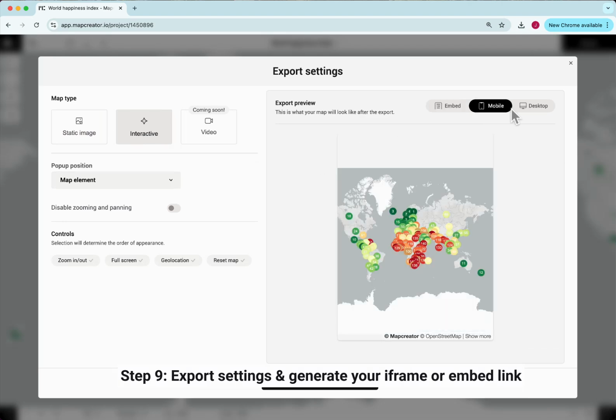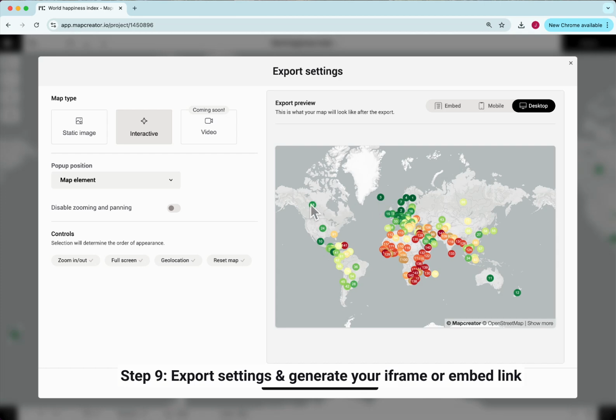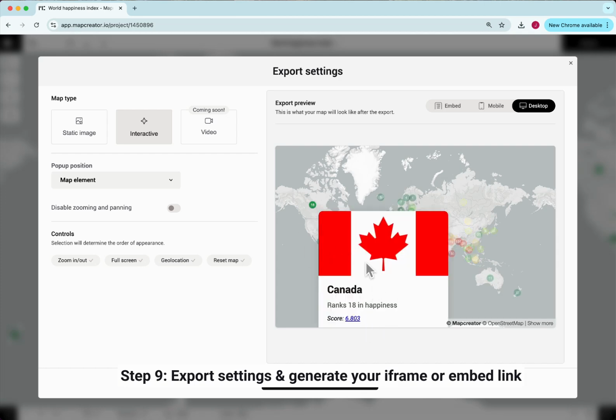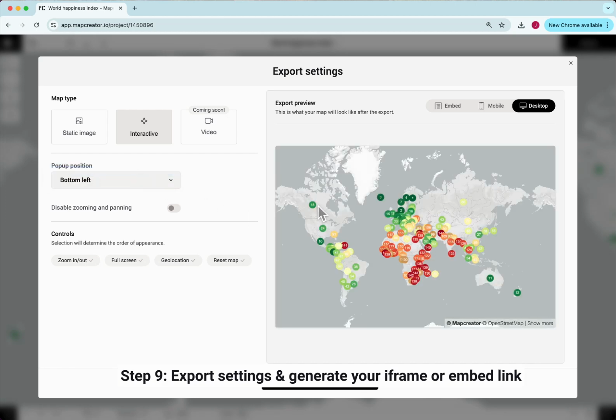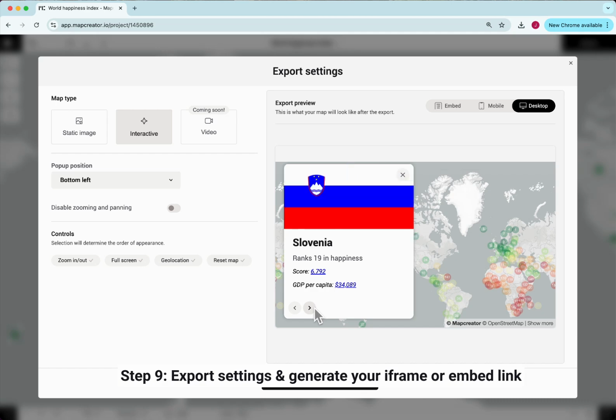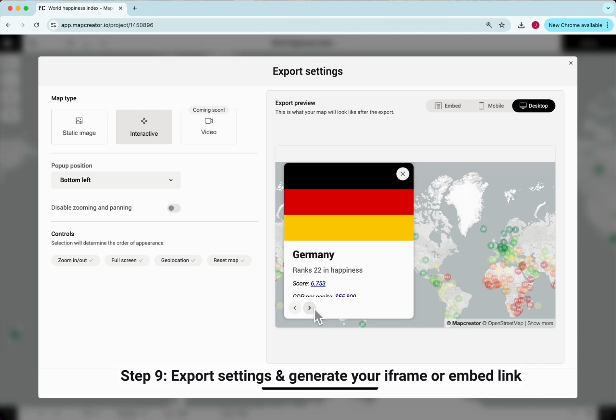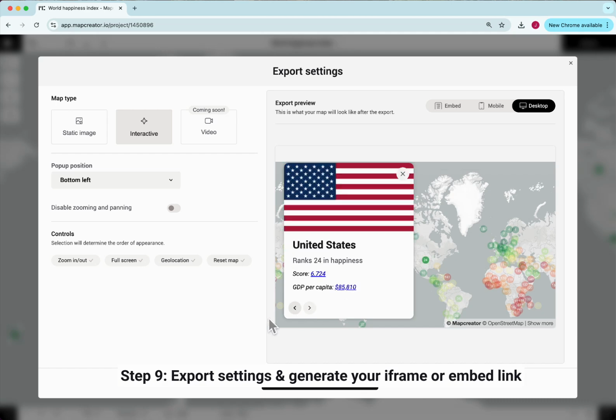Once we select interactive, you can see that you can have a true preview of your map. And with the pop-up positioning being map element, this is what it will look like. Whereas if you make your pop-up positioning bottom left, you can navigate through the pop-ups by using the arrows.